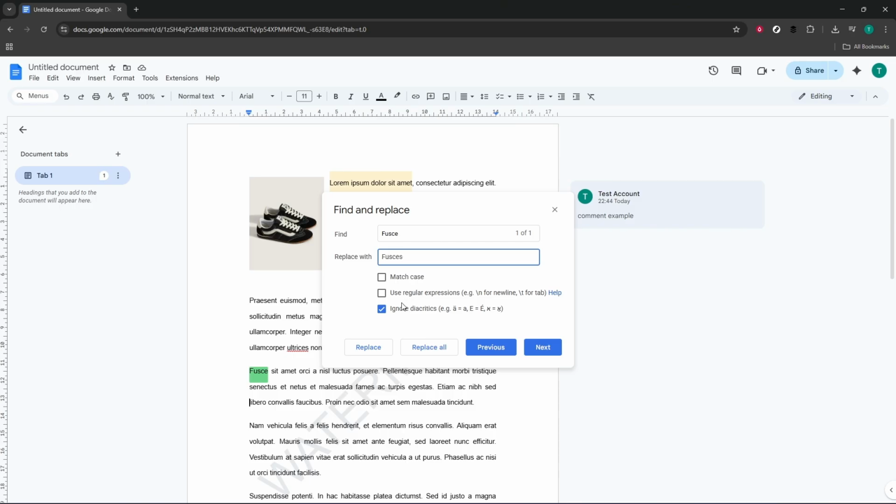Now it's time to choose how you want to apply the change. Click Replace to update the current highlighted instance and then move to the next one. This option gives you full control, letting you confirm each substitution as you go. If you're confident that every match should change the same way, click Replace All to update every occurrence in one go. This can save a lot of time, but use it carefully.